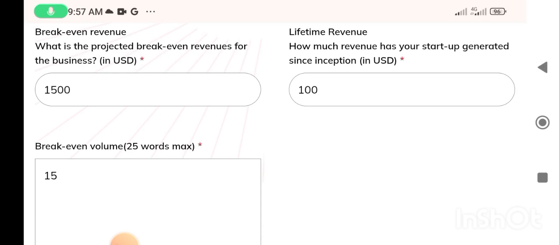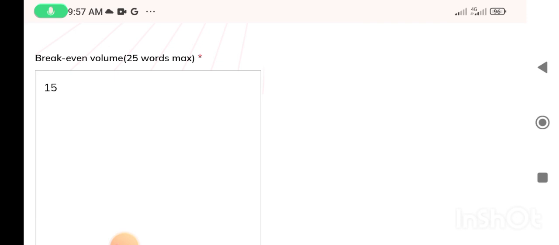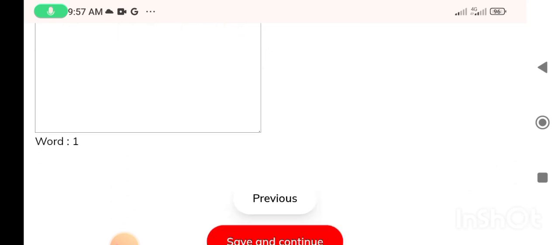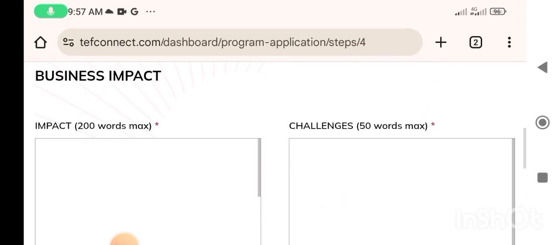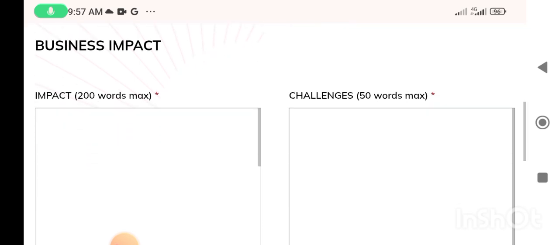You will not be making profit. So you need to know exactly how much you need to sell, the average service you need to render, and the quantity for you to arrive at the break-even volume. Very, very key in decision making. This is what investors look at to find out, okay, should it be a yes or should it be a no? Then we'll go to the next one, the business impact.